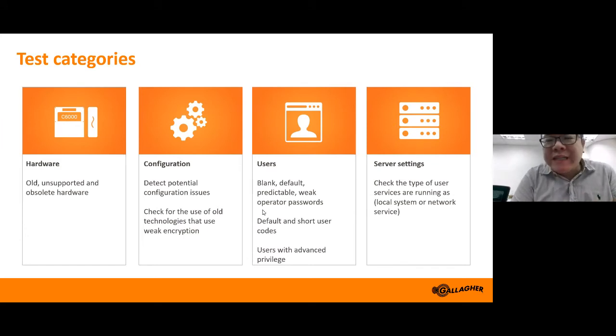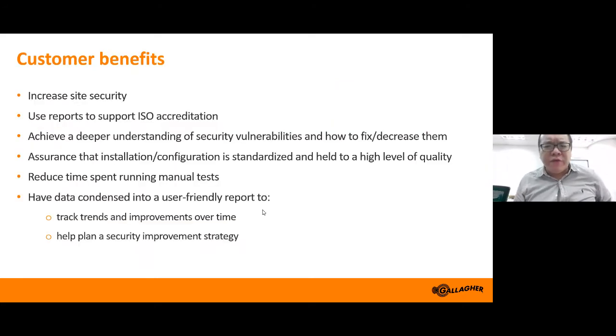The last one will be the server setting, about whether your server has enough resources for running our system, something like that. So these are the 4 categories that we use for the security health check to rate your system. So you may ask why we need to have a rating for your system. The first reason is we want to increase the site security. As you know, technology is changing very fast right now, maybe in 1 or 2 years, a new generation of card technology comes out. So this is the reason why we would like to use this tool to increase your site security.